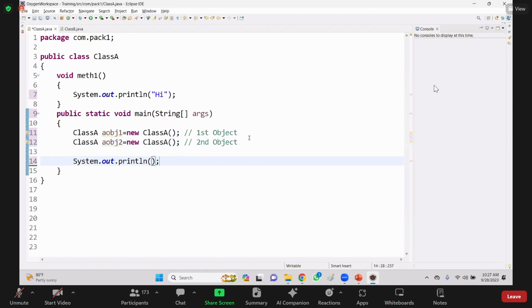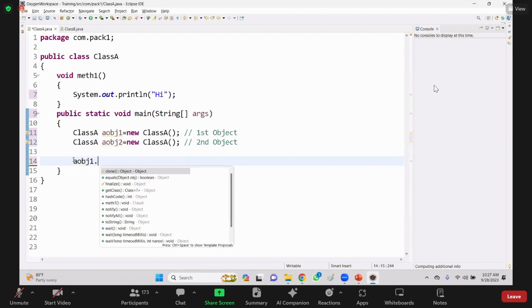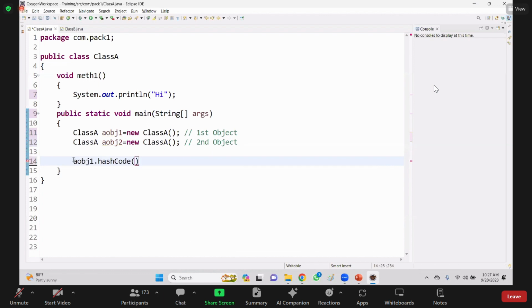Now, SYSO, AOBJ, hang on. We'll do one thing. Before writing this SYSO, AOBJ1.hashCode equal to AOBJ1, okay, or else, okay, we'll do one thing.